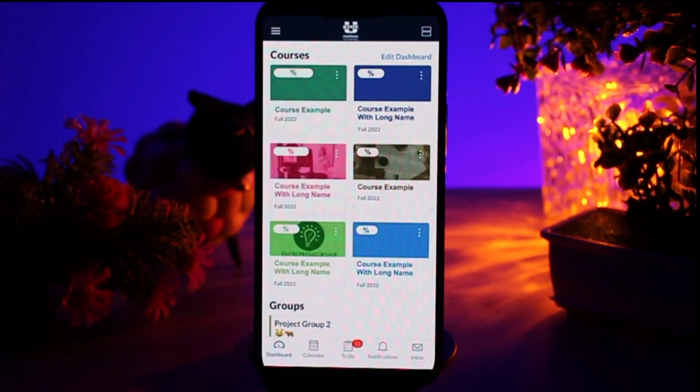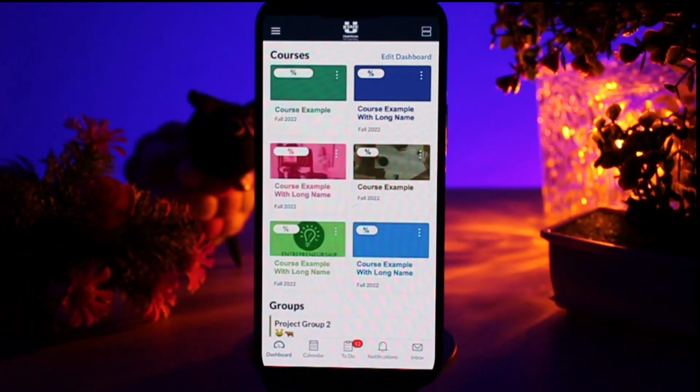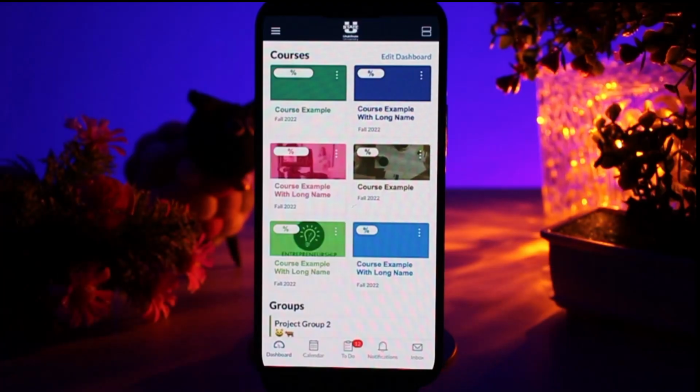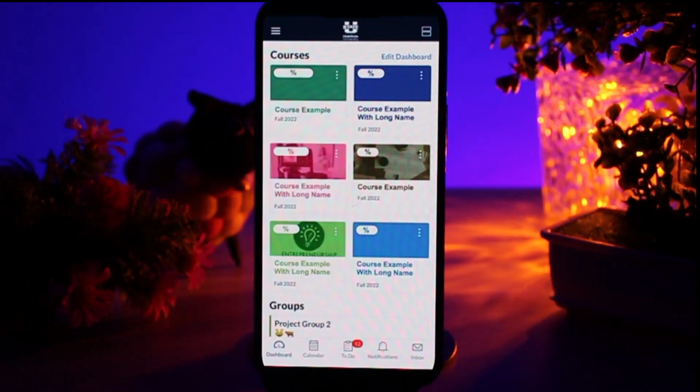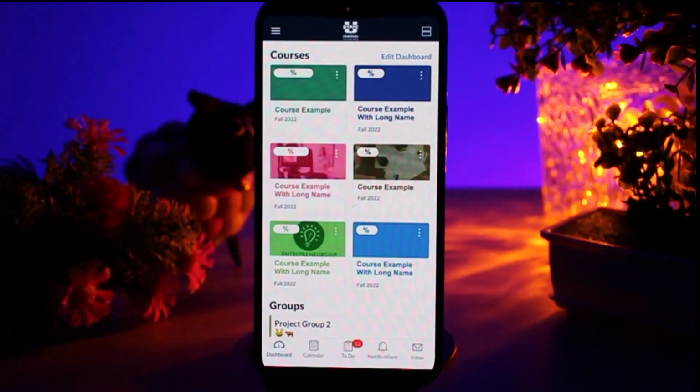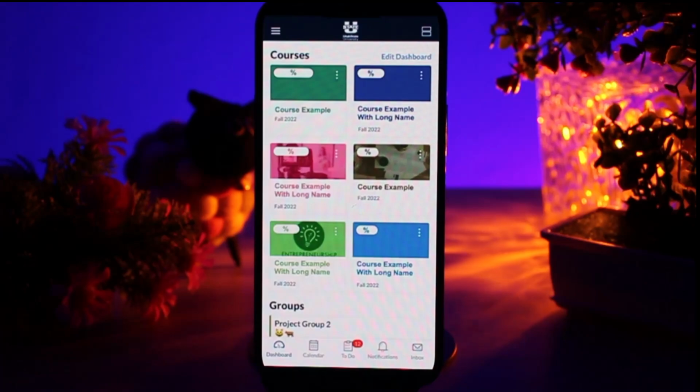Type the name you want, like math, science, or whatever you prefer. You may also see options like copy all content or adjust dates. If you want everything moved over, just leave it on copy all content. If you are copying for a new semester, you can turn on adjust events and due dates to shift dates automatically. Once everything looks good, tap create course or course copy.